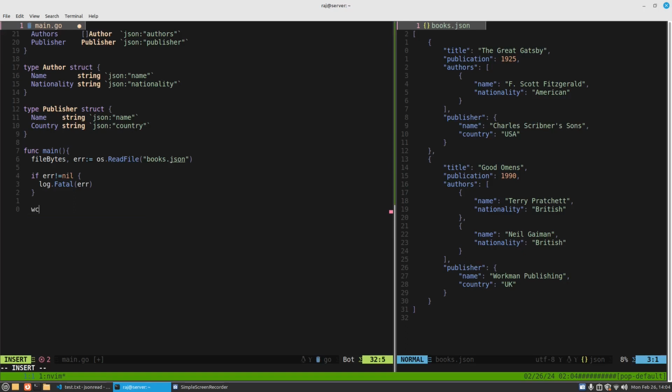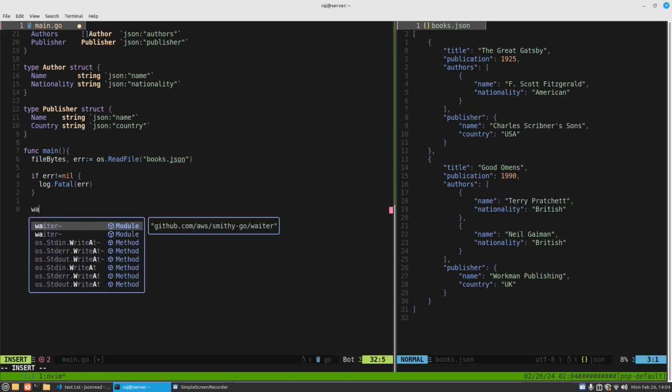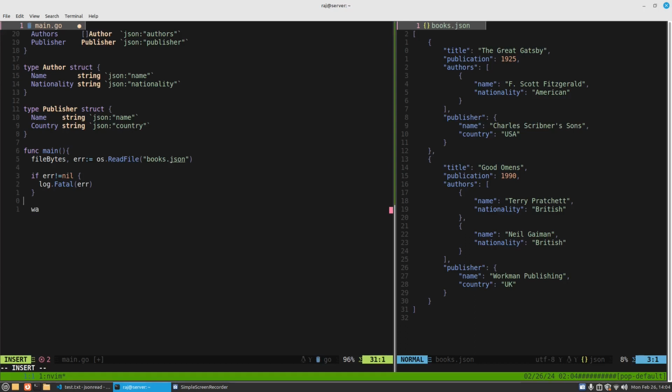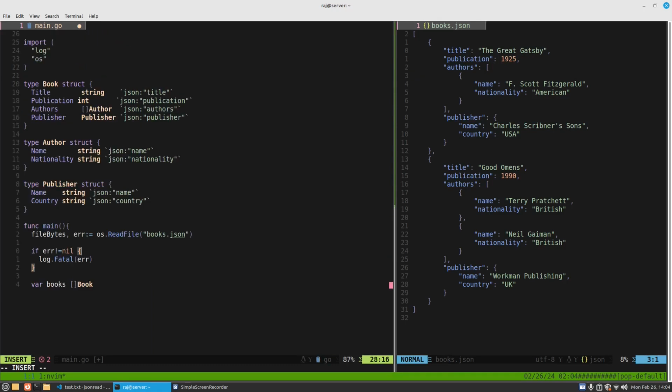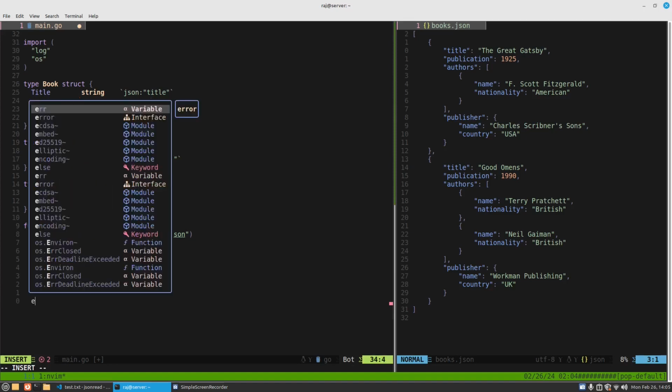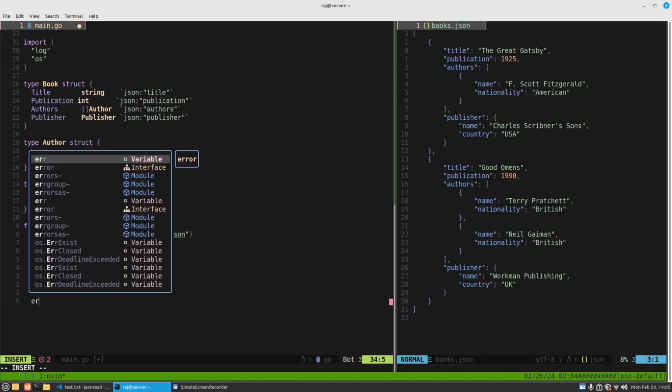So let's define, since we have two books in here, this is one book and then this is the second book. So we need to define a variable to hold these books. And it's an array because we have two books in this case, and it's of type book. This is the book structure. So we're saying we're going to be having a lot of books, and it's taking this struct book. And then we're going to do the unmarshal function so that we can convert this byte array to the structure.